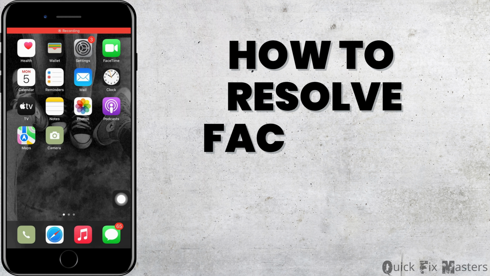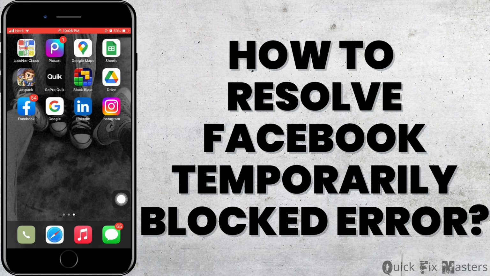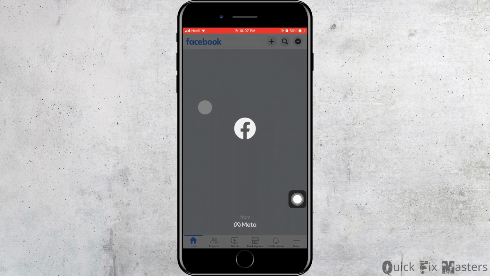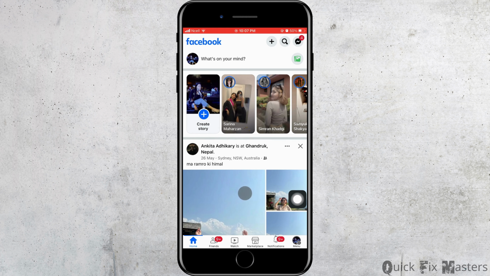How to resolve Facebook temporarily blocked error. Let's jump right into the steps. First off, open Facebook, which can be downloaded through the App Store.